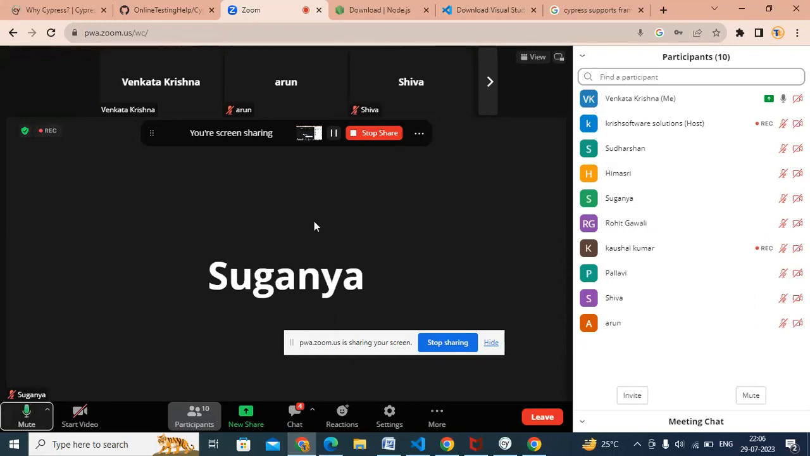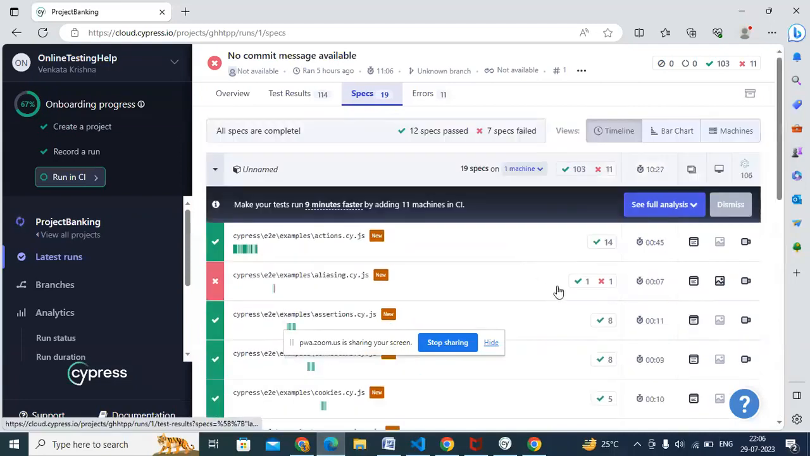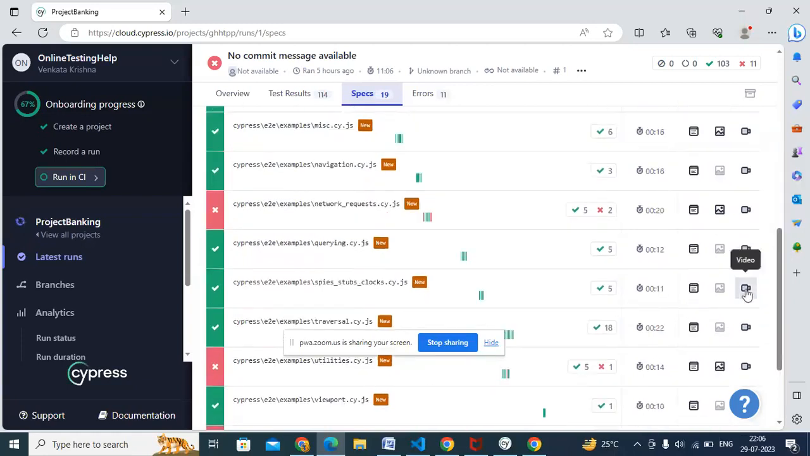Sorry guys. Coming to here, as I told you, it is a dashboard where you can see a complete analysis of the test cases and how many are passing. For example, in this spec, you can see one is passing, one is failing. Anywhere you see a failure, the corresponding screenshots are there. For each and every test case, there is a recording.